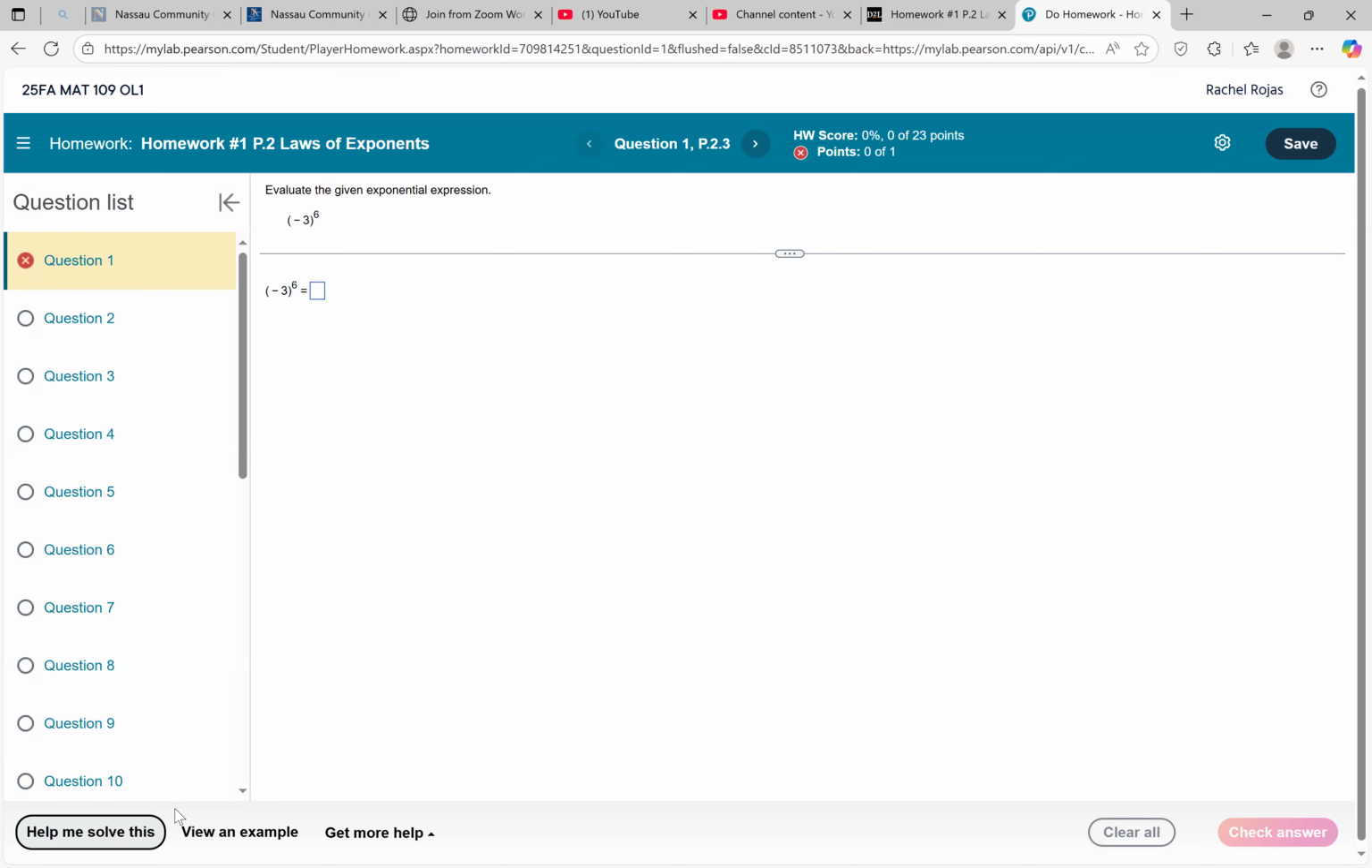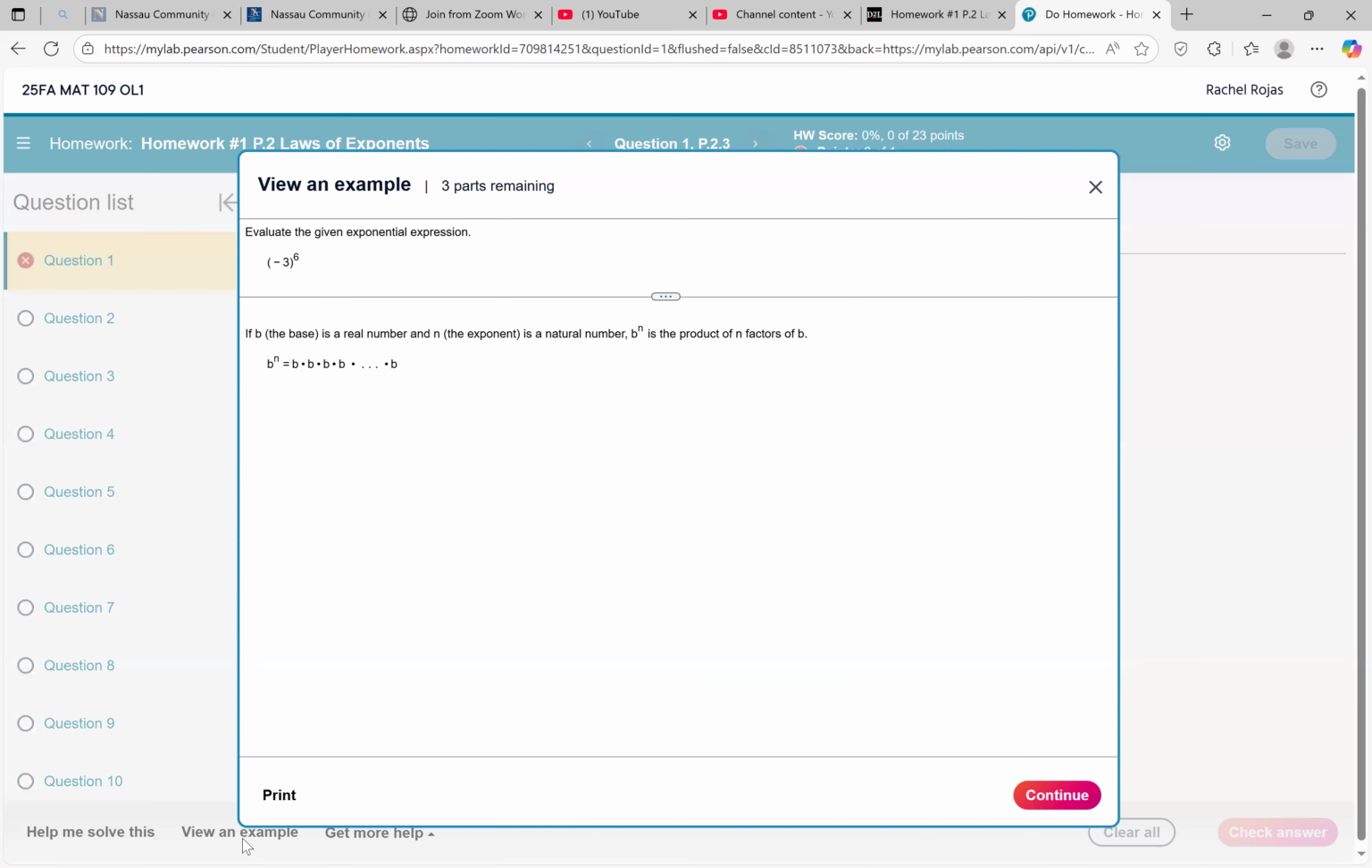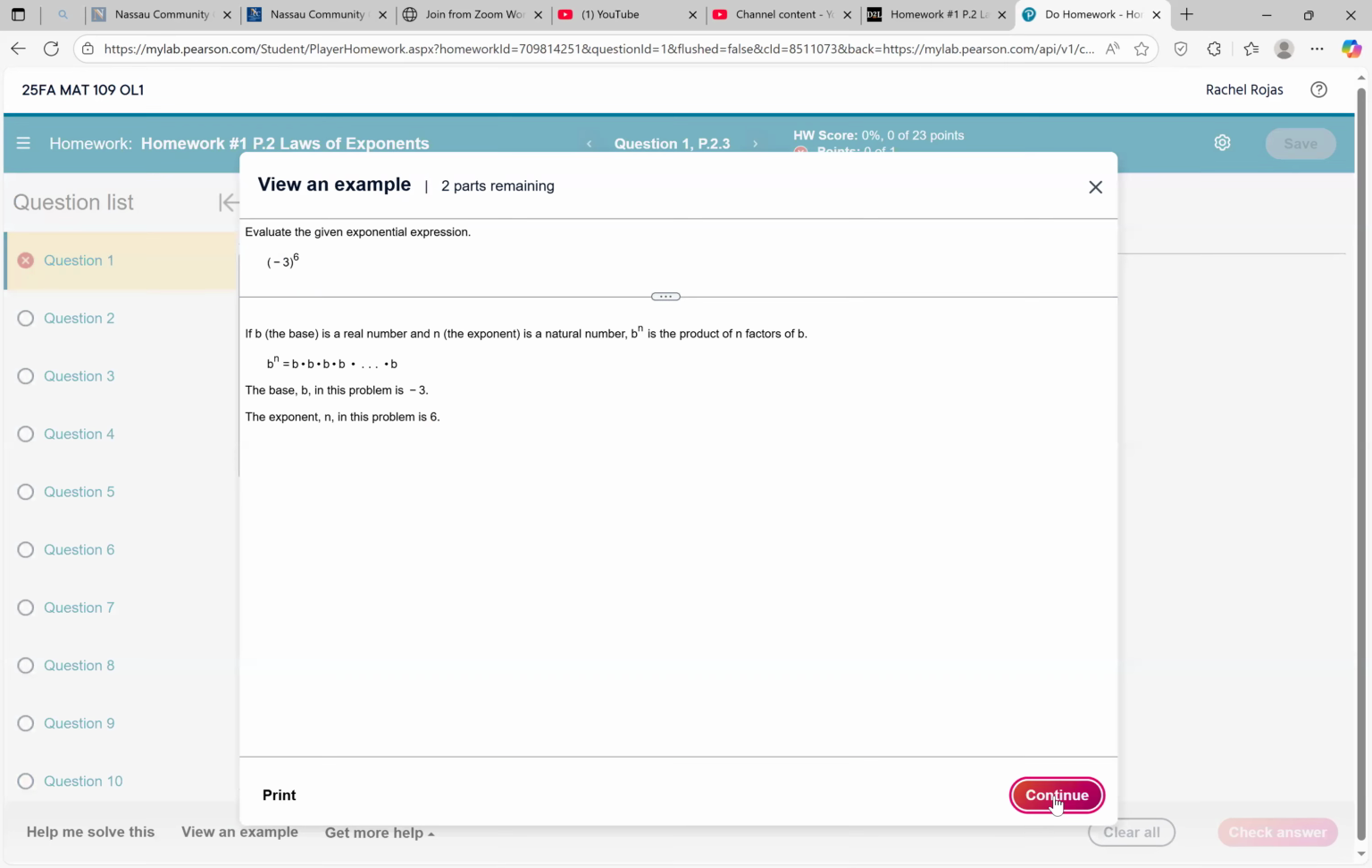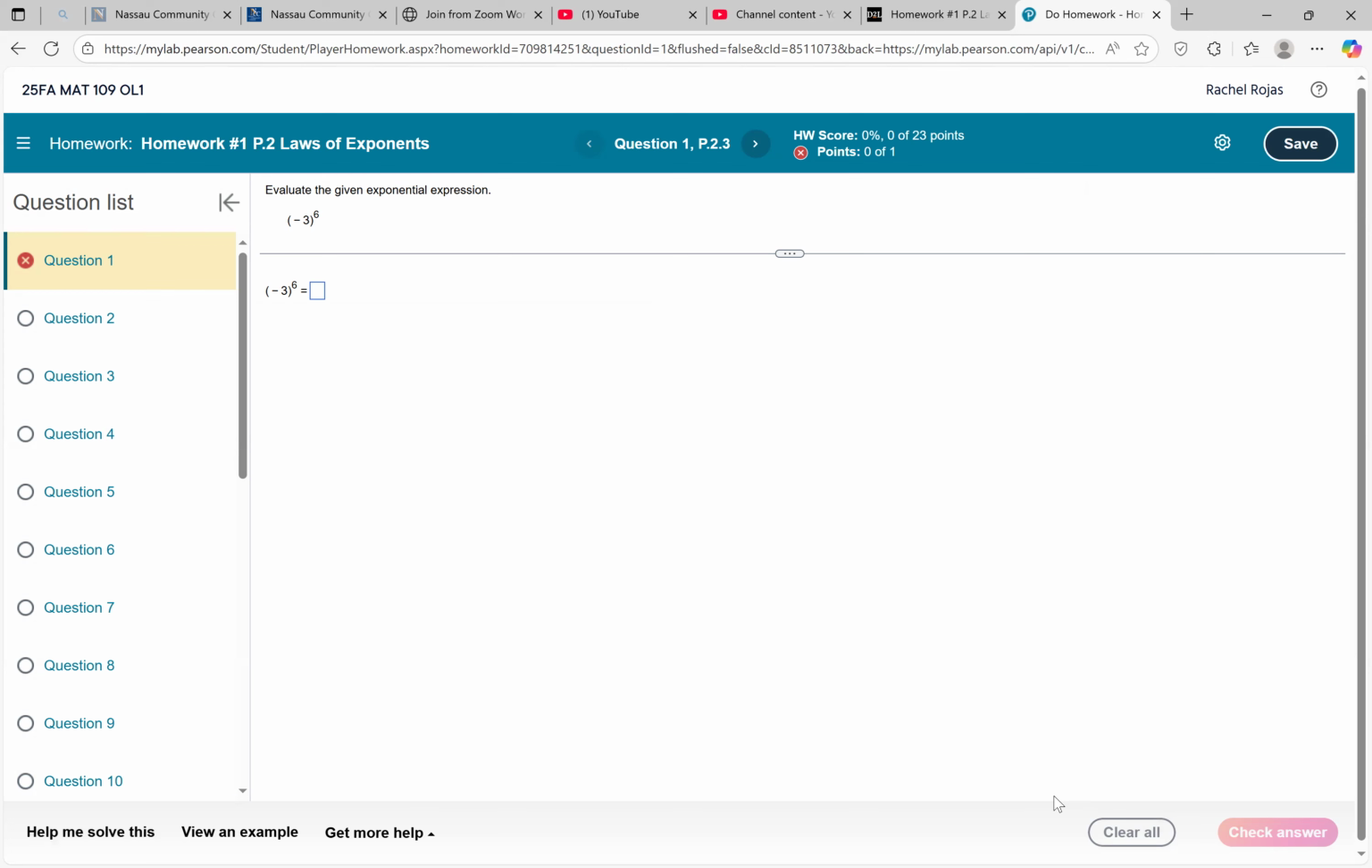The other option is view an example. So let's say you don't want to be helped with that specific question. Let's say you want to see something similar. It'll give you a similar example and walk you step by step. You're going to keep hitting continue, and then it's going to let you attempt the problem. So very similar. It's just that help me solve this is going to solve that particular question, then generate a new question for you to do on your own. View an example is going to give you a similar question, show you how to do it, and then let you go back to the original.